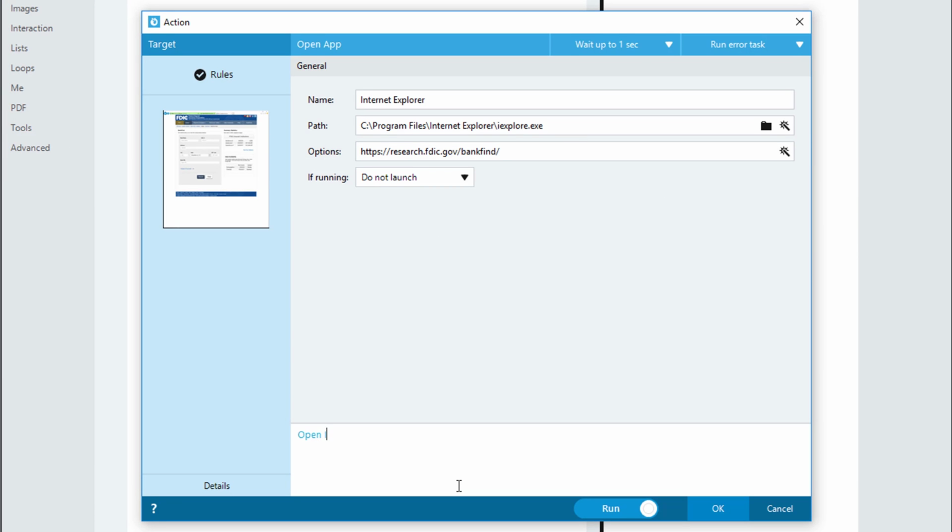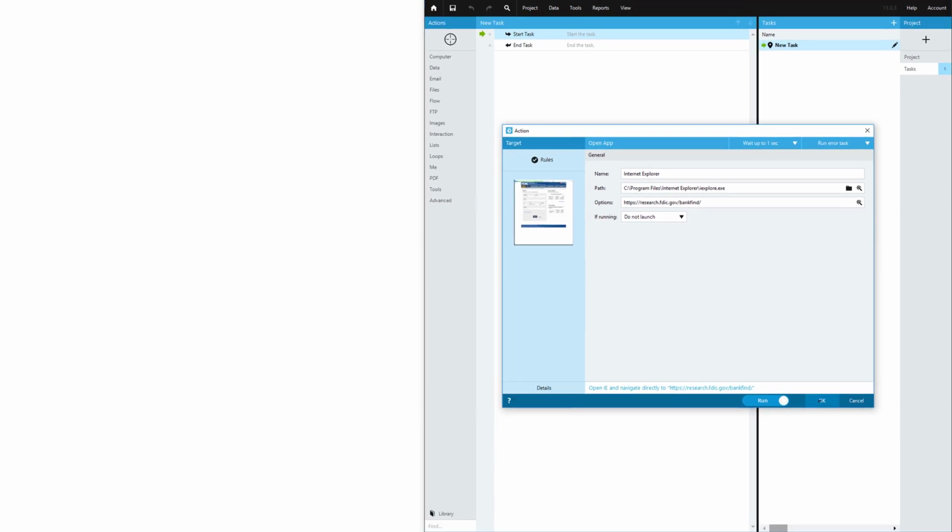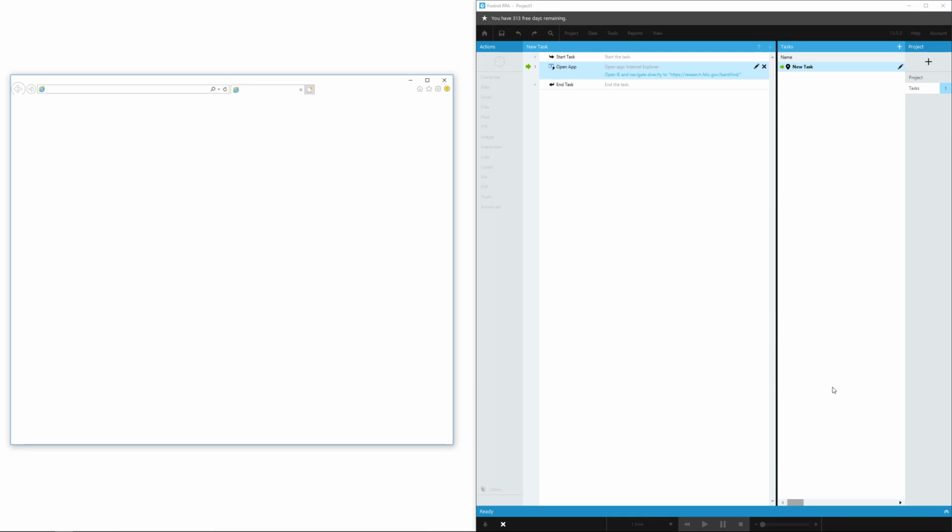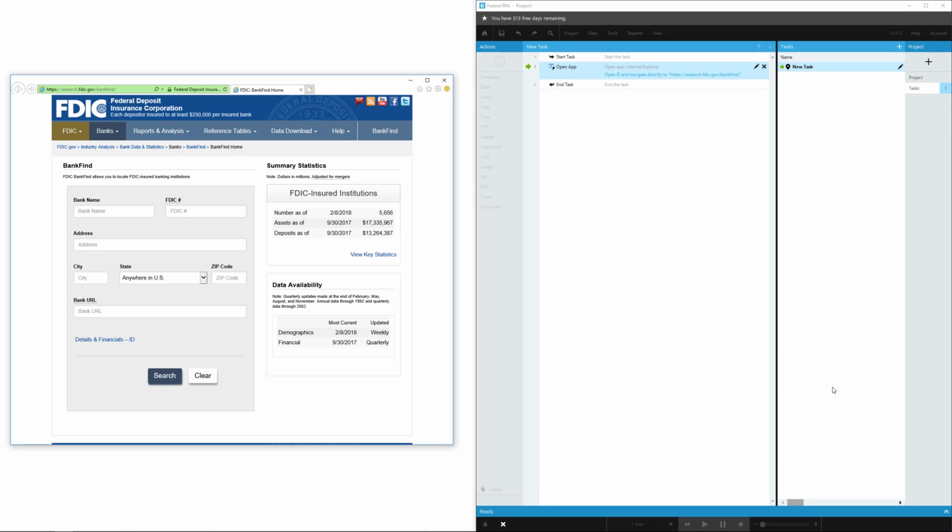We'll add our notation saying that Foxtrot will be opening Internet Explorer and navigating to the FDIC page. When we click OK, what Foxtrot will do is open up our Internet Explorer directly to the URL specified in our options. If you don't have that URL in your options, Foxtrot will open up to your home page.